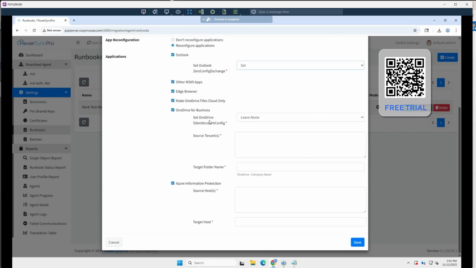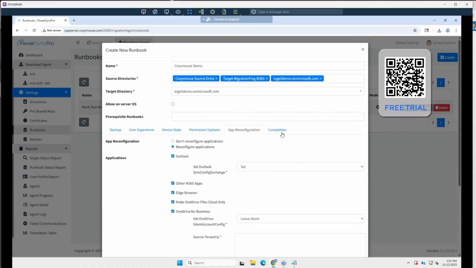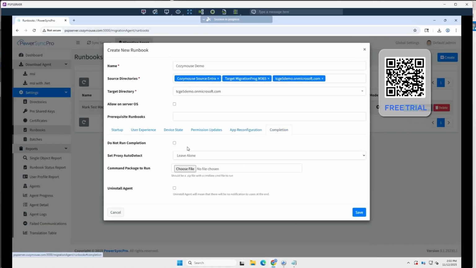Set OneDrive and the Azure protection. I'm going to turn this one off. We don't need the one for this migration, but that's obviously up to you if you want to leave that on there. So we're good. And then what happens with the completion?